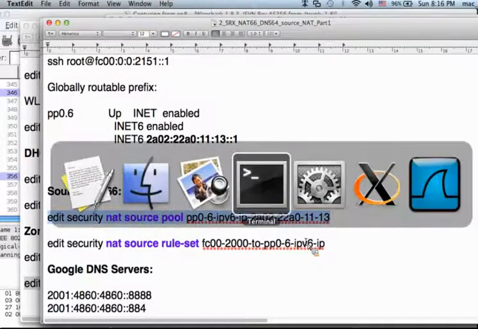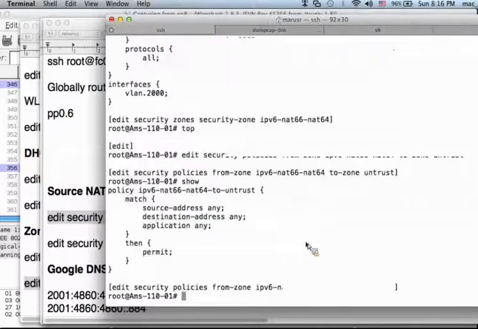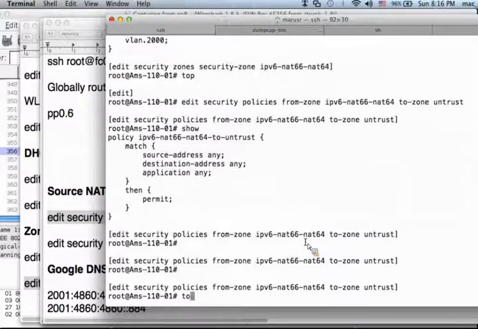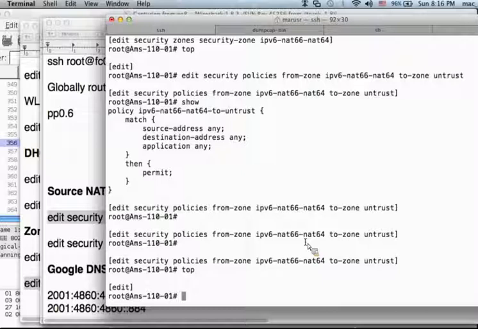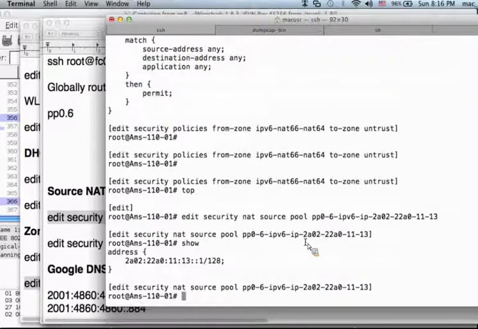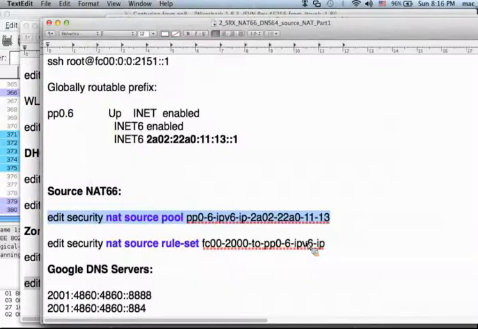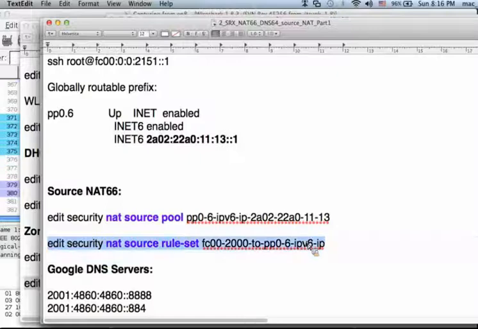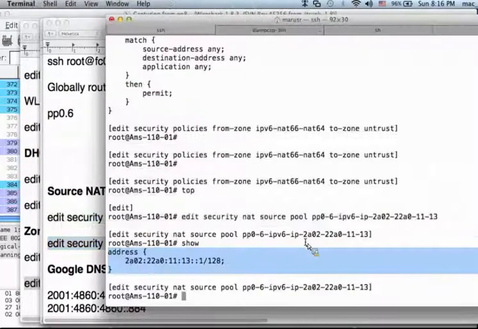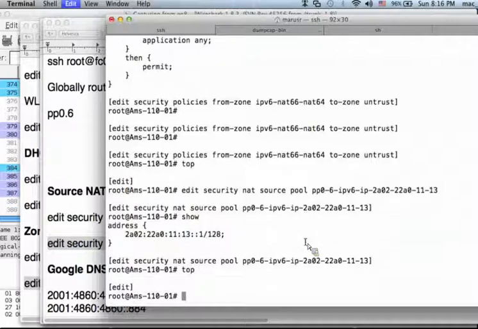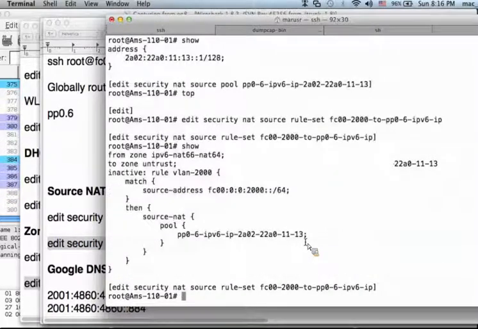Now let's have a look again at how we can do this in Juniper SRXs, Juniper Junos. And let's go back to our CLI mode. Now, the first thing we have to define is a pool identifying the translating address of our source NAT66. The second thing that we need to complete is a NAT translation rule.